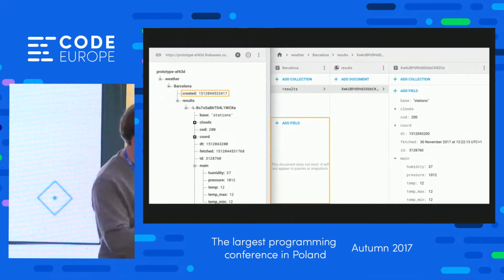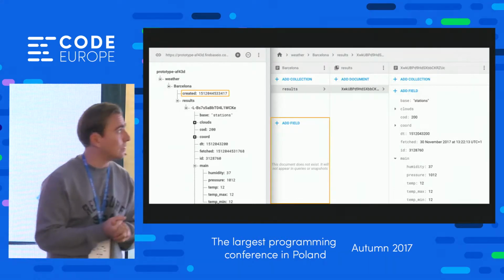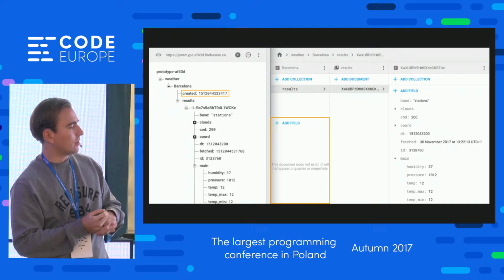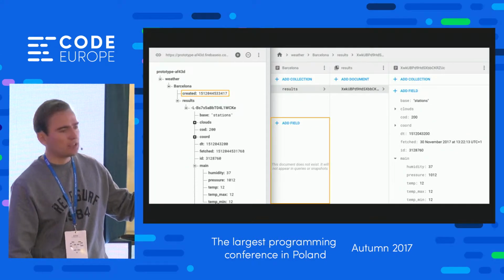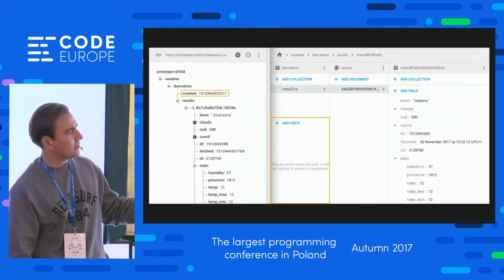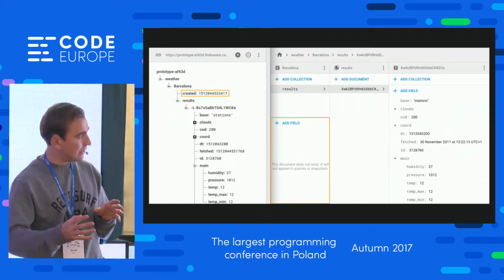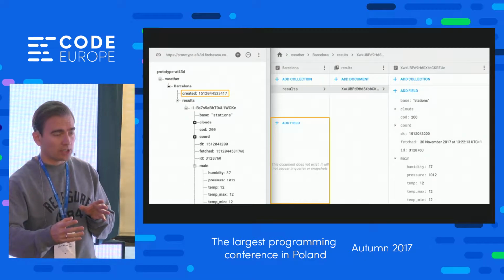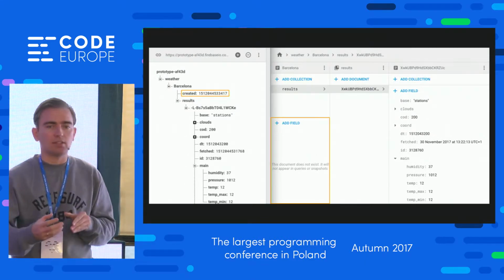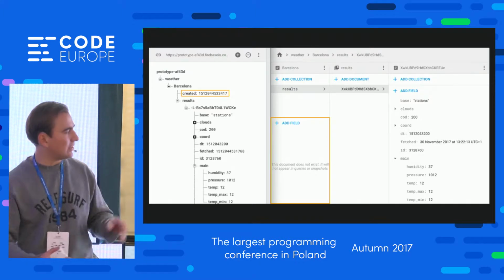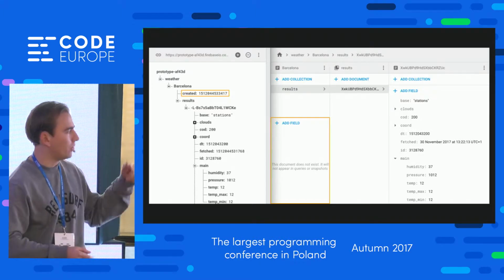And this is where the differences come with real-time database and Firestore. In Firestore, Barcelona as a document doesn't exist. The only thing that exists is a collection called results. Because when I was adding the result to Barcelona, I didn't explicitly create Barcelona as a document. So it doesn't exist at this stage. And I'll show you how we're going to fix it later.